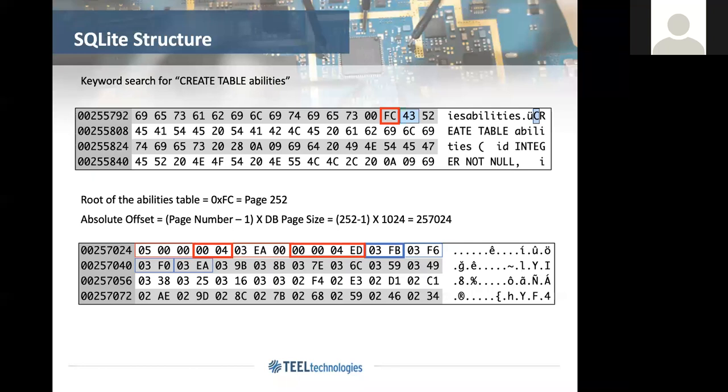So we're going to take the page number, subtract 1, and multiply it by the page size. In this particular case, we're looking at a page size of 1024, and that's going to give us our offset for the beginning of the page that's going to start the root of our abilities table. So we're going to go to offset 257024, and that's going to be the root of our abilities table.